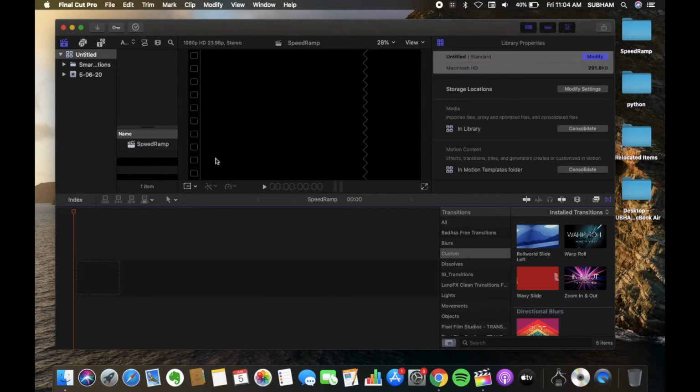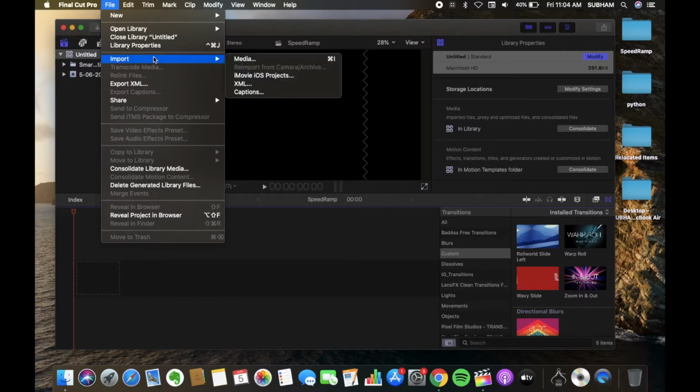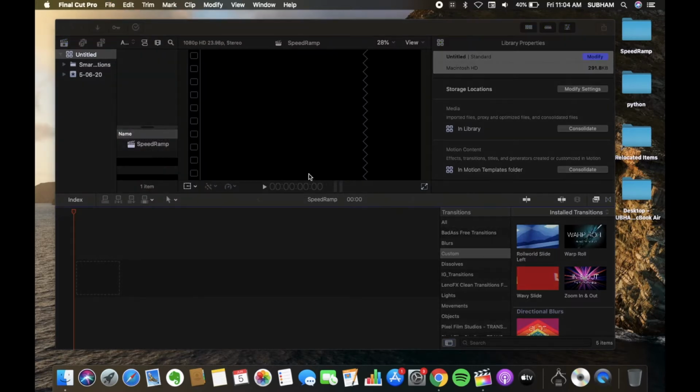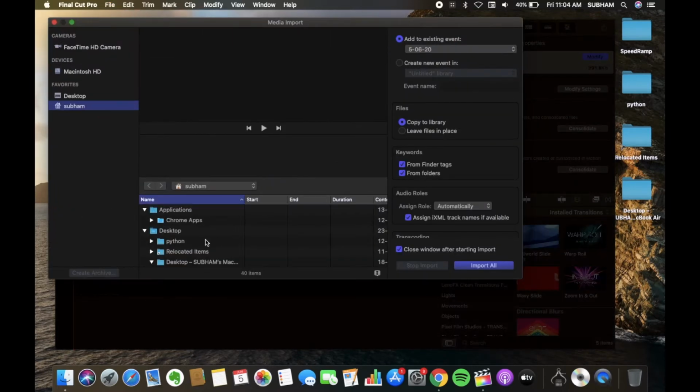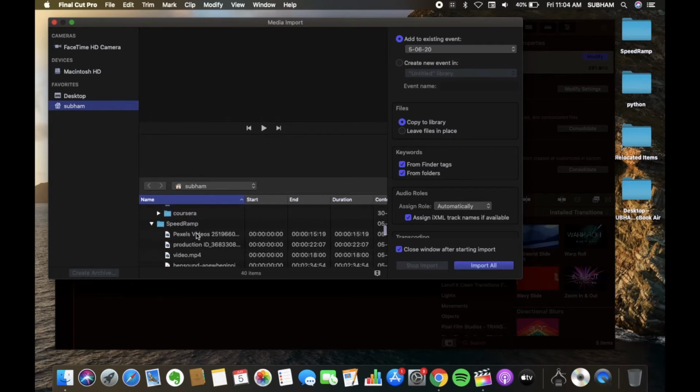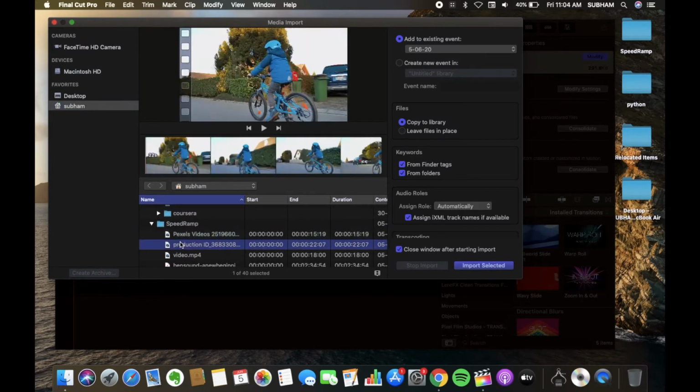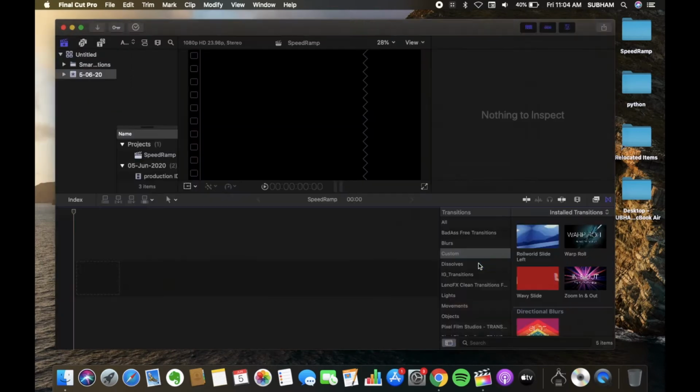So this is your workspace where you will be working on your videos and editing them. Now you can go to file and then import and then media. You can also use drag and drop, but I like using this. Now you can click on individual videos and import them one by one.